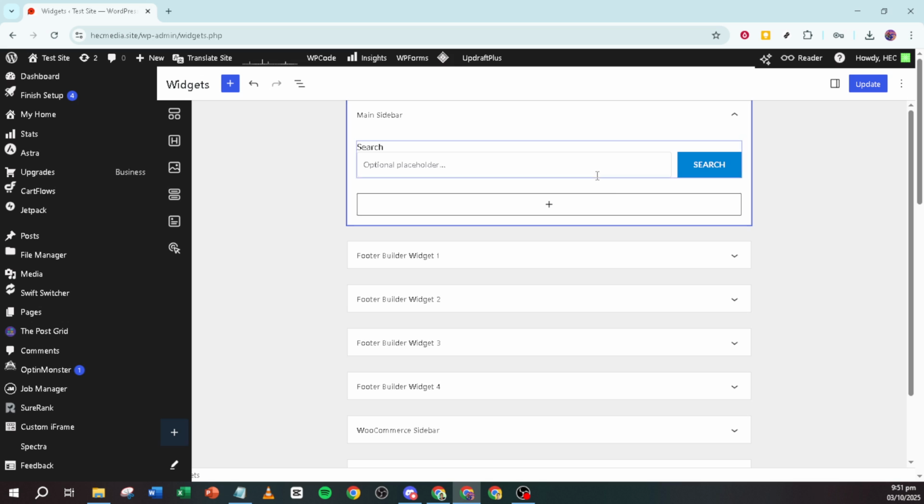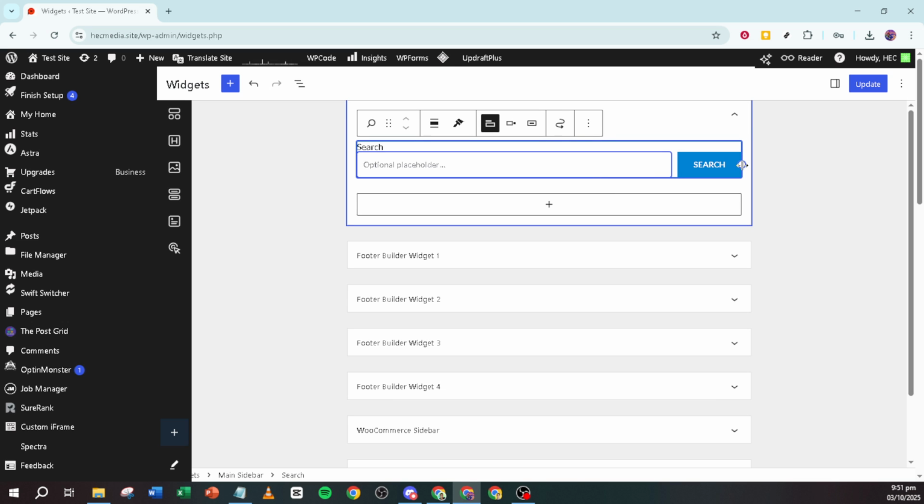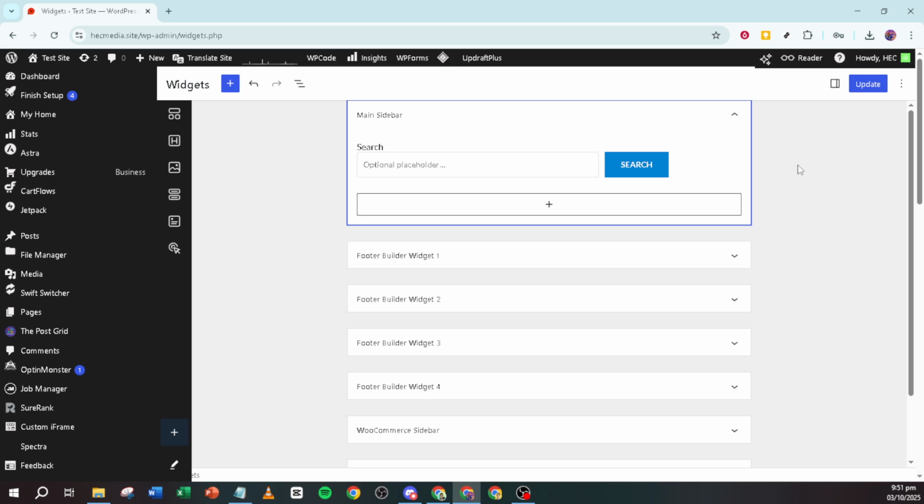And there you have it. You've successfully added a search bar to your WordPress site, making it easier for visitors to navigate and find specific content. Feel free to test it out by heading to the front end of your site and using the search function to ensure everything works smoothly.